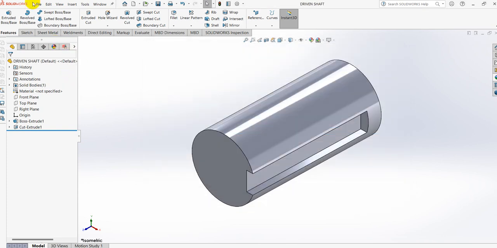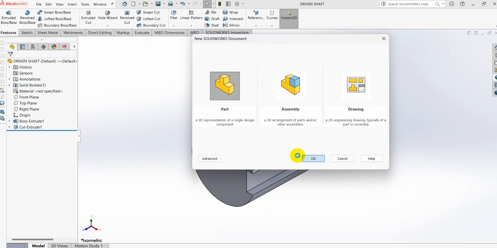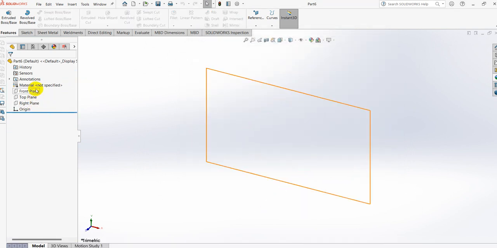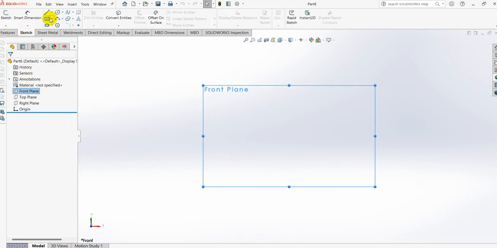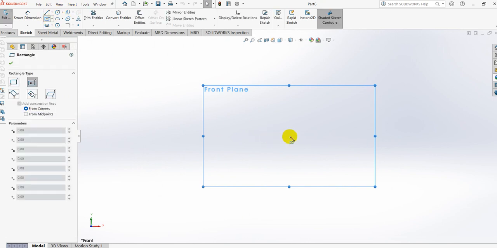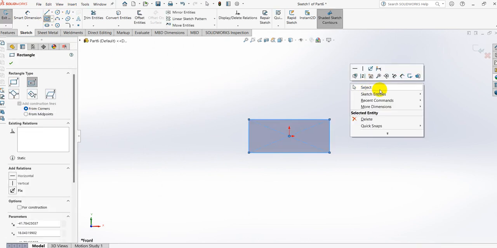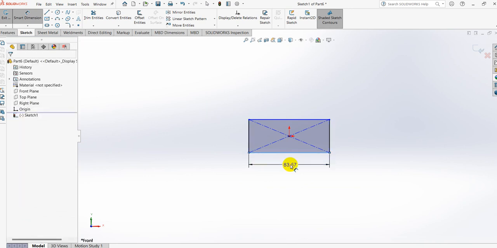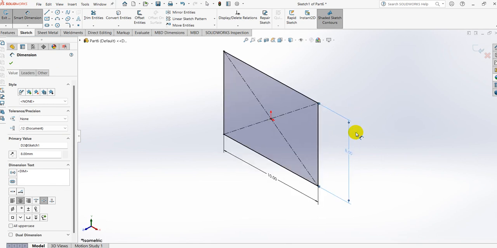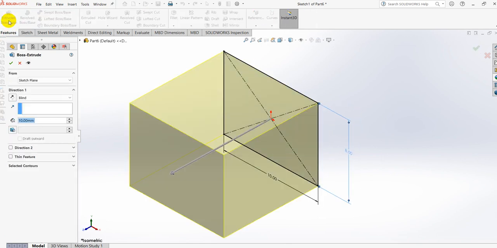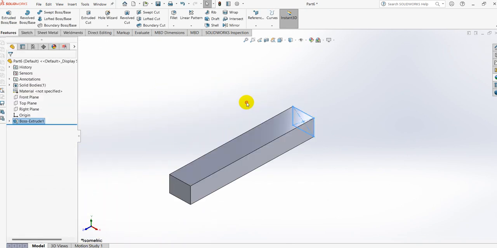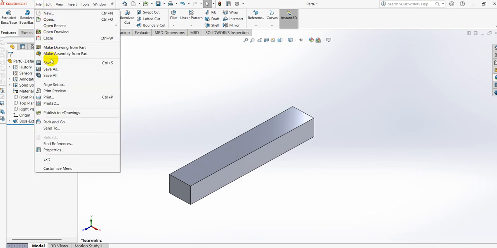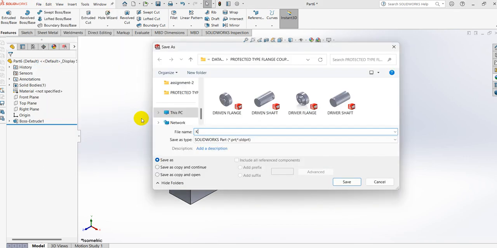Next comes the key. Select a new file. I am taking front plane. Take rectangle command. Make dimension. Breadth is 10 mm. Height is 8 mm. Extrude boss base 58.4. It should be equal to the length of the hub. Select OK. File. Save. Just save it as key.